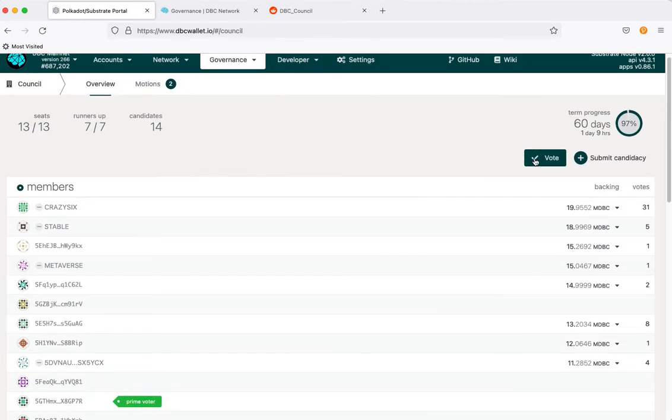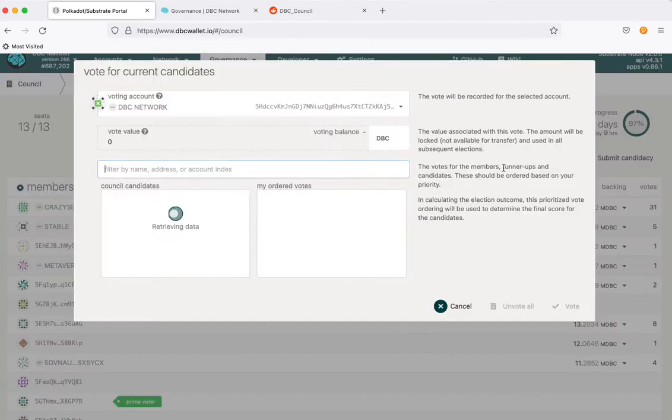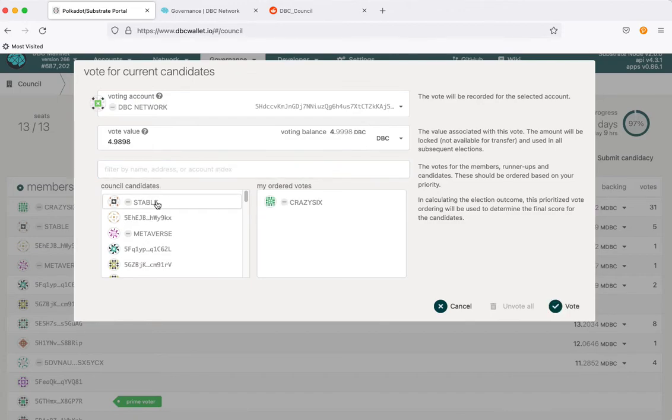So if you want to vote for council, you'll go to this council page and you'll click vote. You can vote up to 16 different candidates, and it will be an ordered vote. So you'll want to vote for your favorite one first. So I'm going to vote for myself, Crazy Six, and then I'll pick a few other people that I know, like Ozzy Miller and DBC Japan. And these are people that I've talked to in the community that I think will do a good job, so I can vote for them.